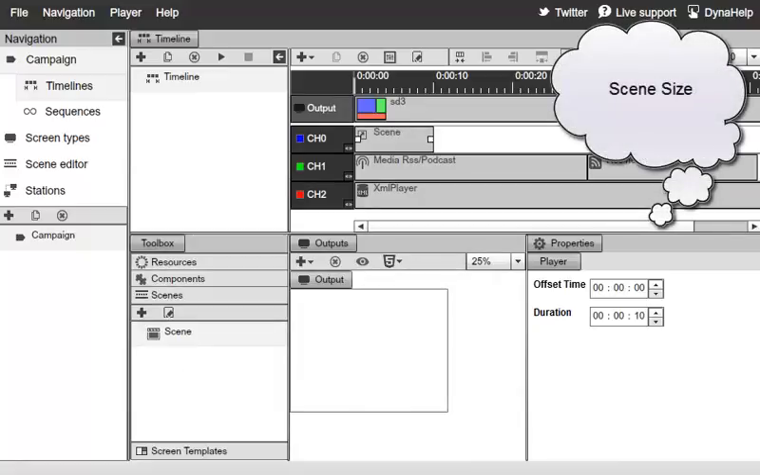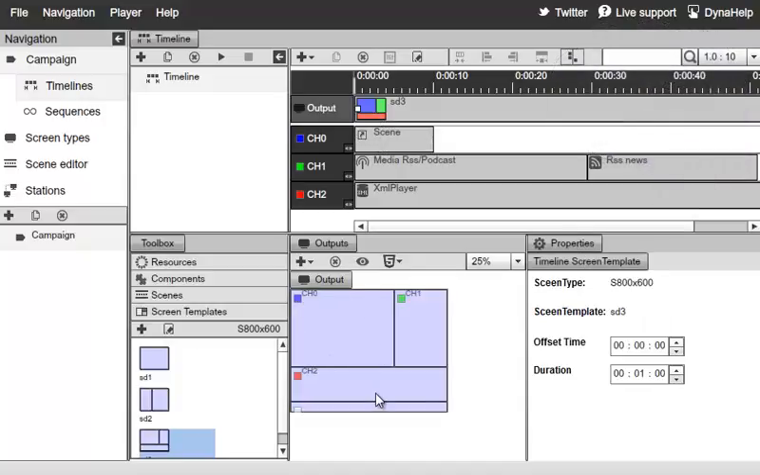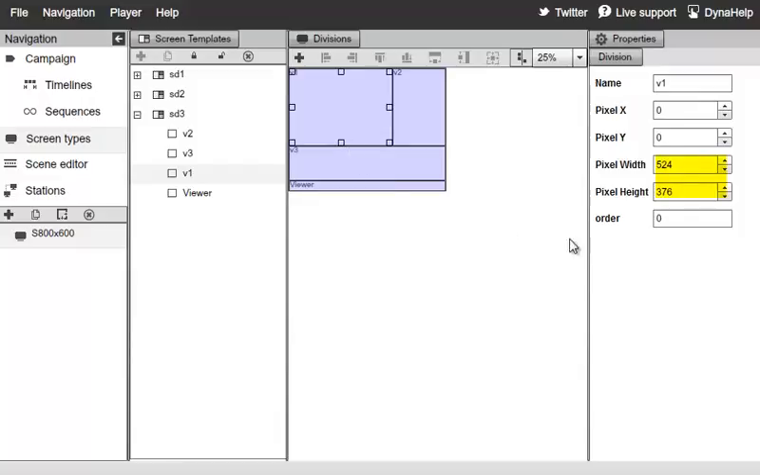Next, let's talk about the width and the height of the scene. So right now we can see that we've assigned this scene to the blue channel, and this blue channel is assigned right over here. So if we switch to the screen types, we can see that the scene that we've created is going to reside in this particular screen division, and this screen division is set to be 524 width and 376 height. And therefore, if you don't want to get any skewing or content that's going to get moved around, you want to make sure that when you create a scene, you set it to be the same width and height as the screen division that it's going to reside in. Now keep in mind that scenes will expand or contract to always fill the whole area of a screen division.